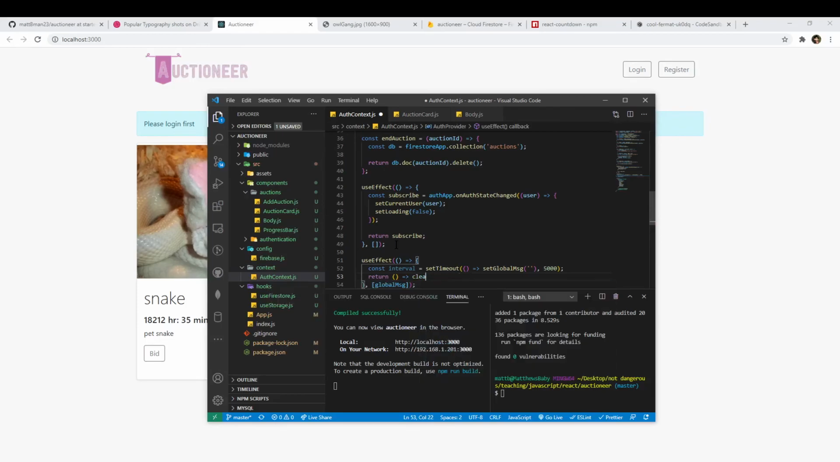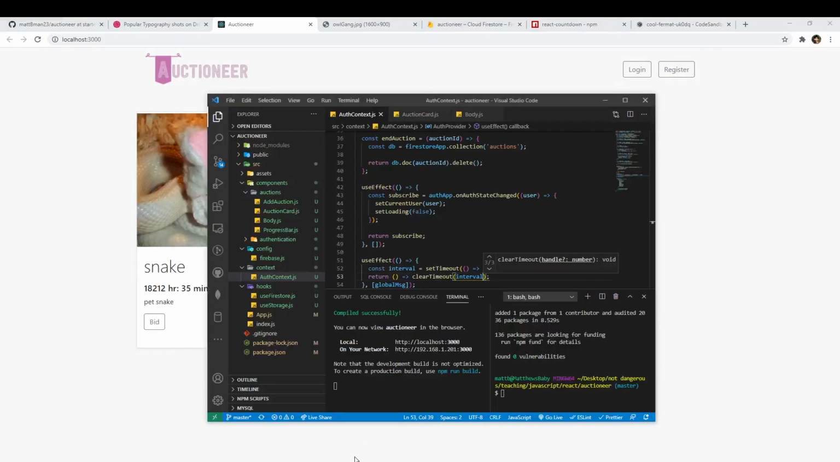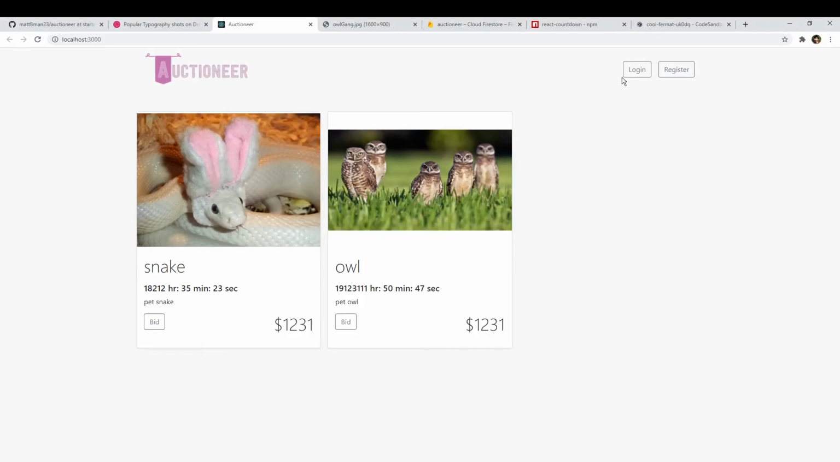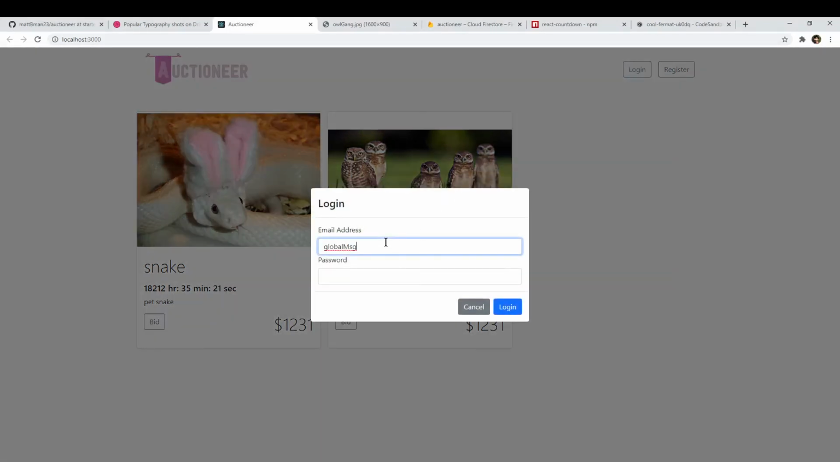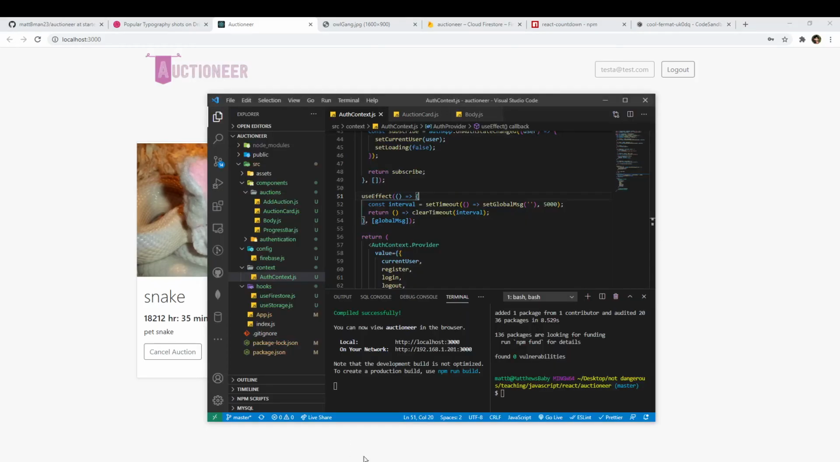Here, timeout and interval, and let's see, right here, and gone. 5 seconds, not sure if it's too long or too short, but who cares. So once we have that, once we log in, let's see, nope, sa@test.com, password, don't care. So if I bid, it's nothing but now.